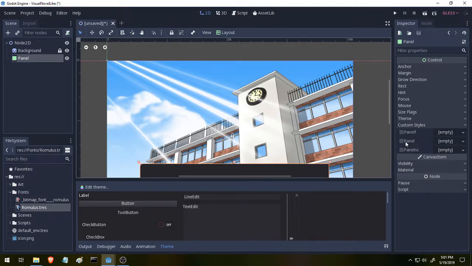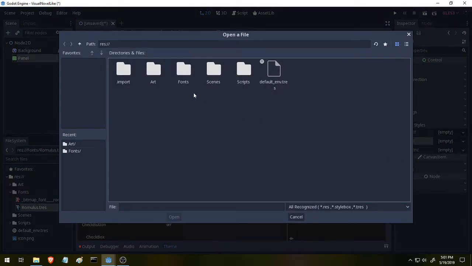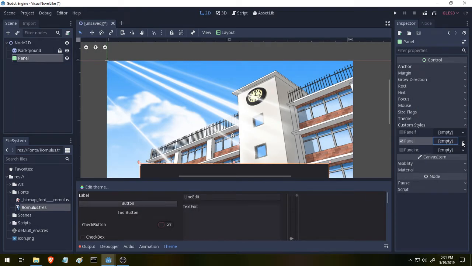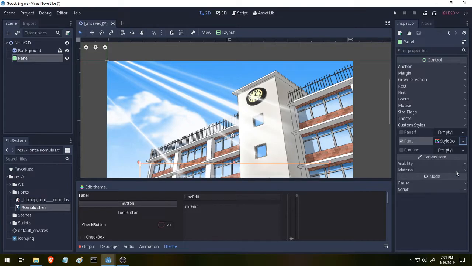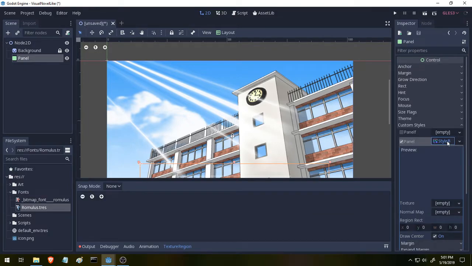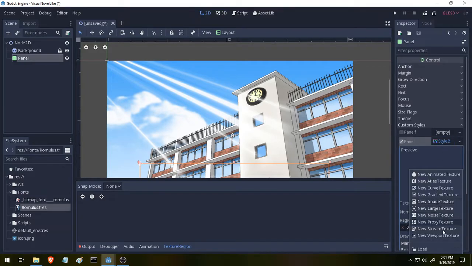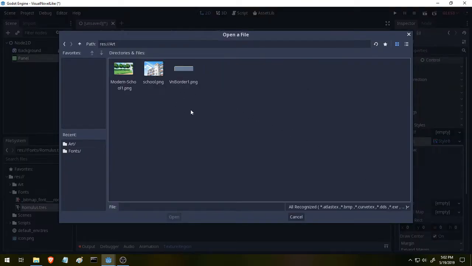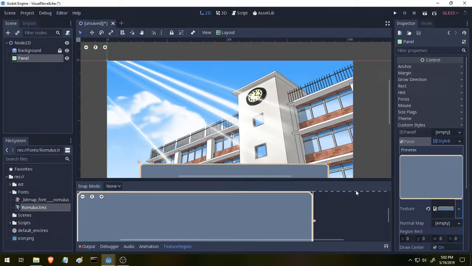So let's go to styles and see this button right here where it says custom styles. This little checkbox, check that. And now we're going to say load, and I'm loading from our art folder. I want to use a PNG. I might have to make one real quick. Yeah, I think I want new style box texture. And then I click here. And now I'll select the texture again. Art. And then I've got a border that I made in Krita. And hit open. Okay, that looks nice.